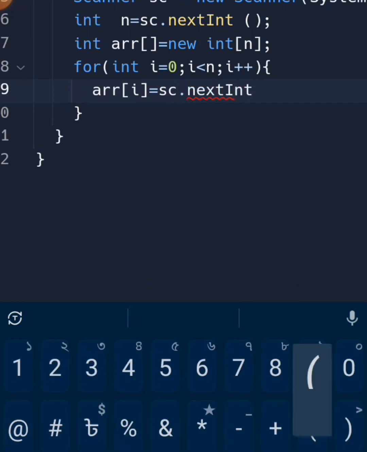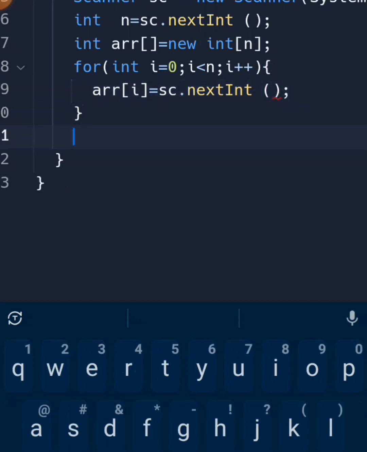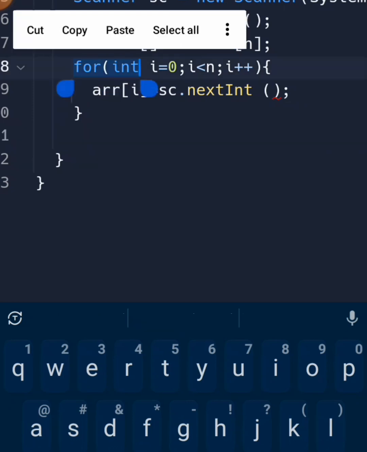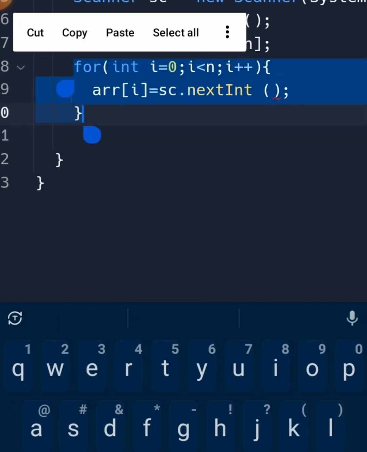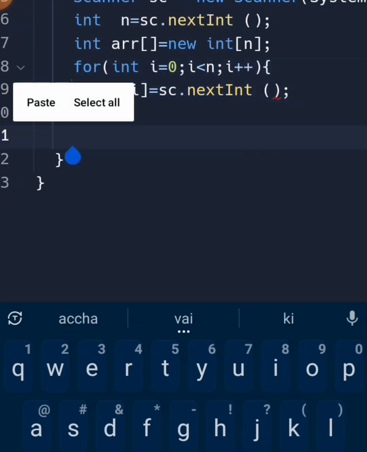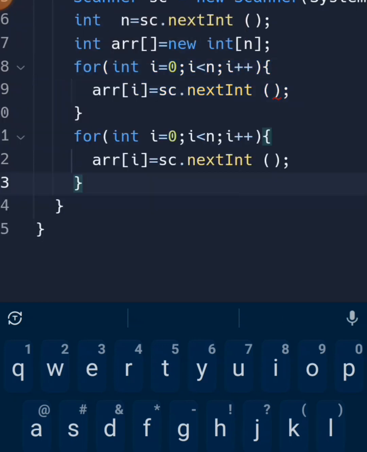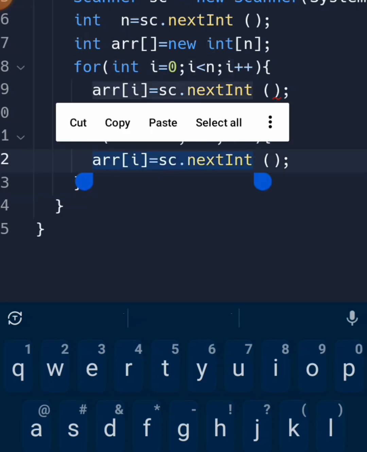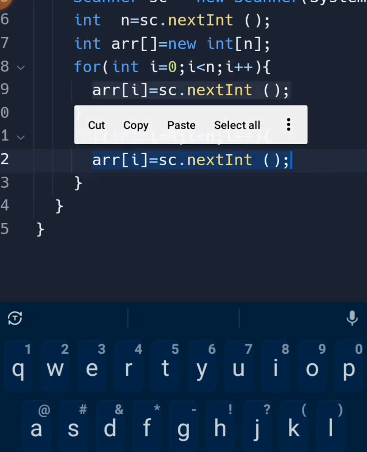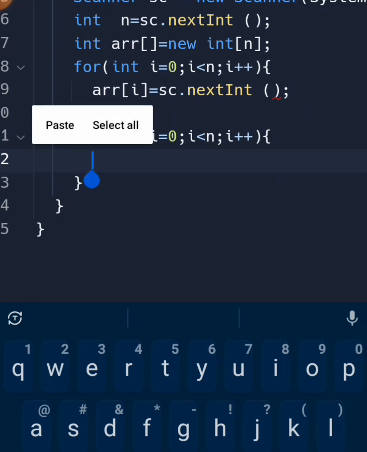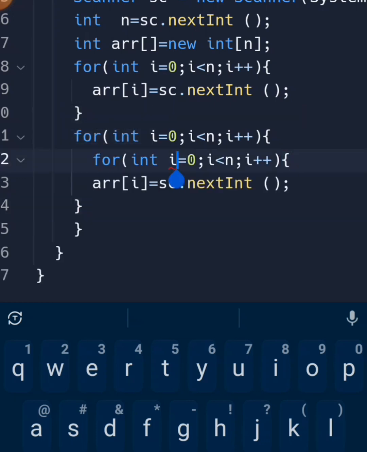Then we have to write this loop two times for our output. So we copy this and paste it here, and we remove this input array statement from our code. Here we change our variable, we write j, and here we write n minus 1.